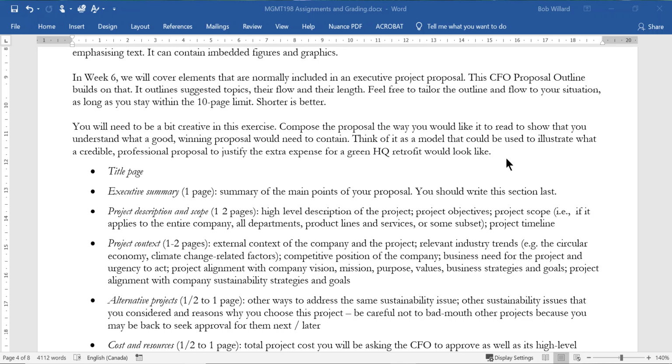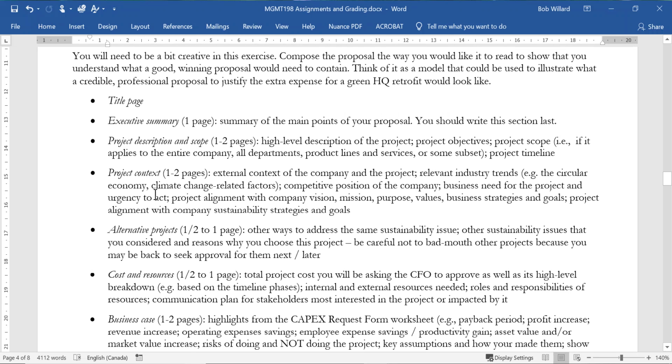In some ways you're going to be composing this as opposed to using real sources, but it's the kind of thing you would like to be able to show in a proposal, and it outlines the kind of homework that you would need to do if you were to actually write a real proposal. So you would need to provide some type of external context. You might want to talk about its alignment to the company vision and mission and so on.